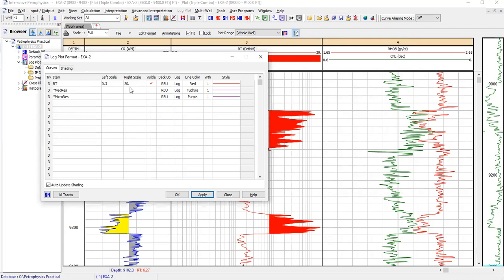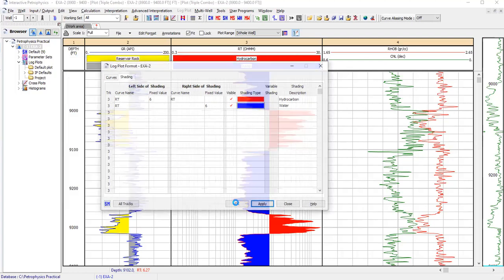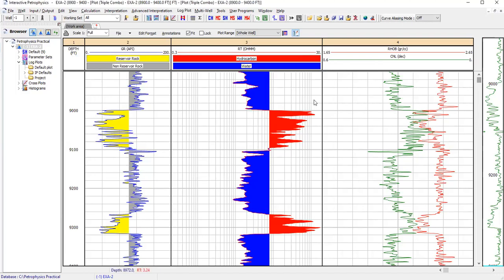Now, the next thing that you have to do is to shade for what is water. So you repeat the same process. RT right here. In this case, for water, we'll have 6 right here. Water is usually represented with blue, and then you write there water. You click on apply, and there you have it, guys.